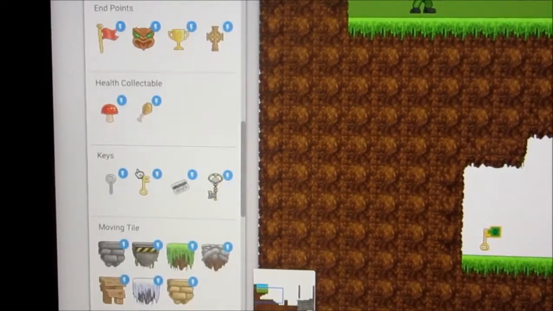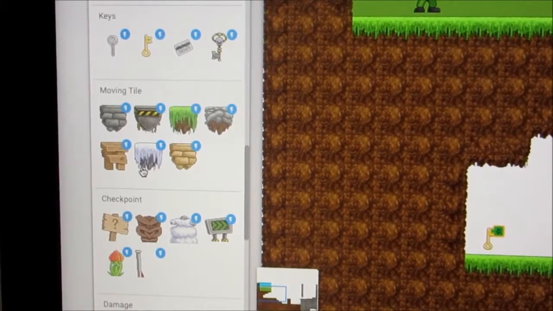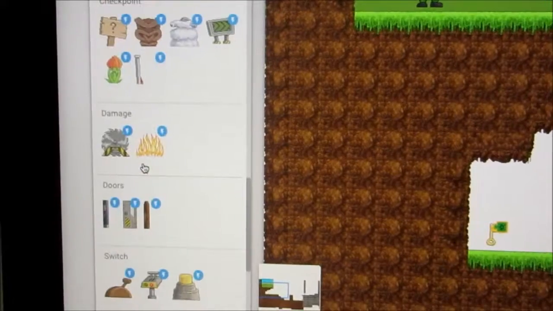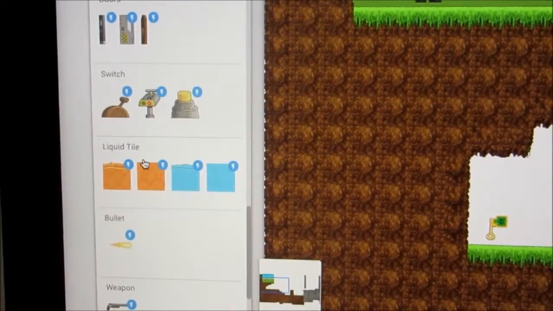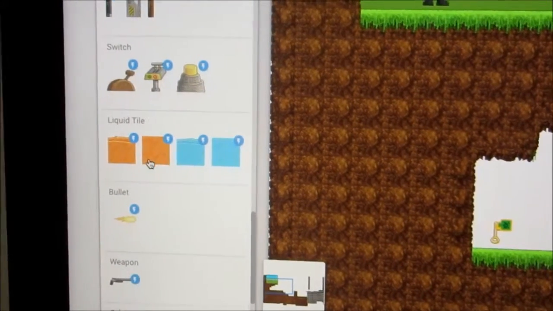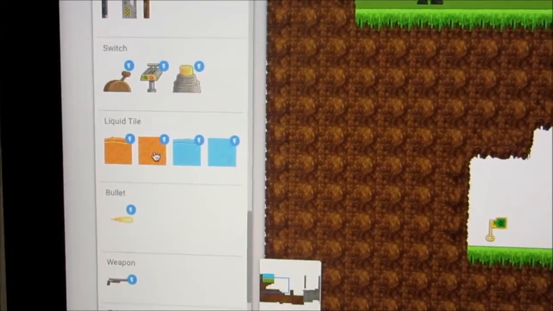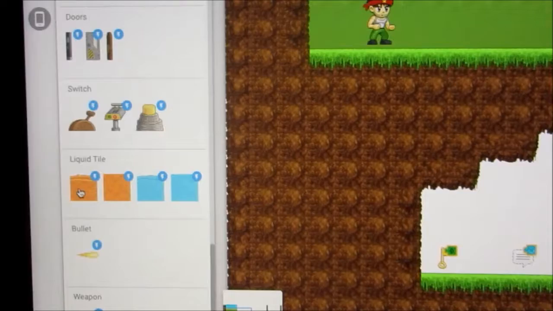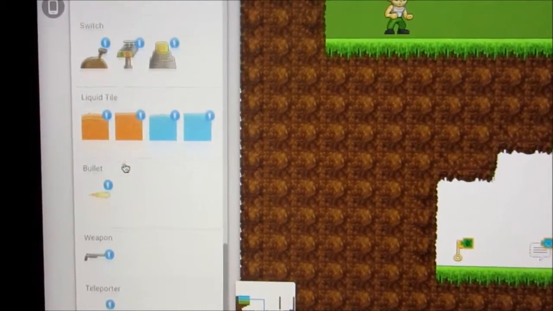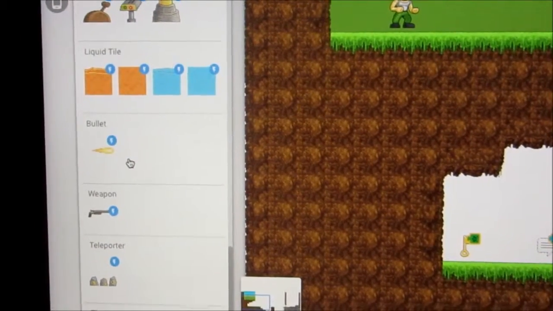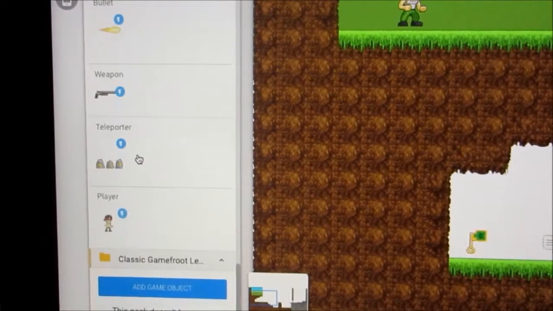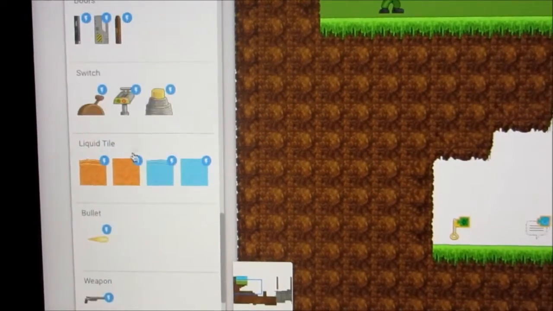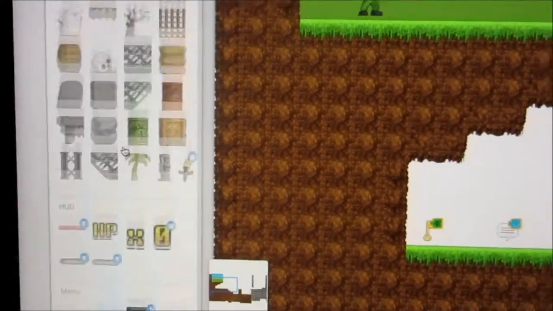endpoints, health collectibles, keys, moving tiles, these move, checkpoints, kind of like save points, damage, doors, switch, liquid tiles. This doesn't have any player interaction. I know there's lava here, but this doesn't deal any damage. Bullets, which are supposed to be paired with the enemies. Weapon, that you're supposed to pick up. Teleporter to teleport you, and then the player itself. They only have one player option for the free version.